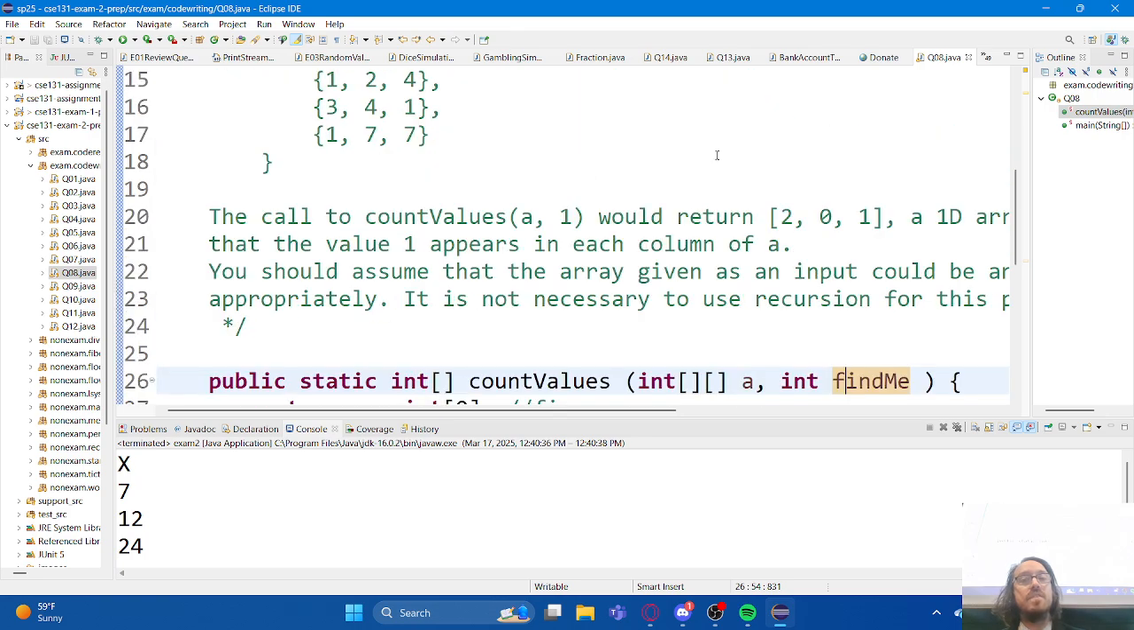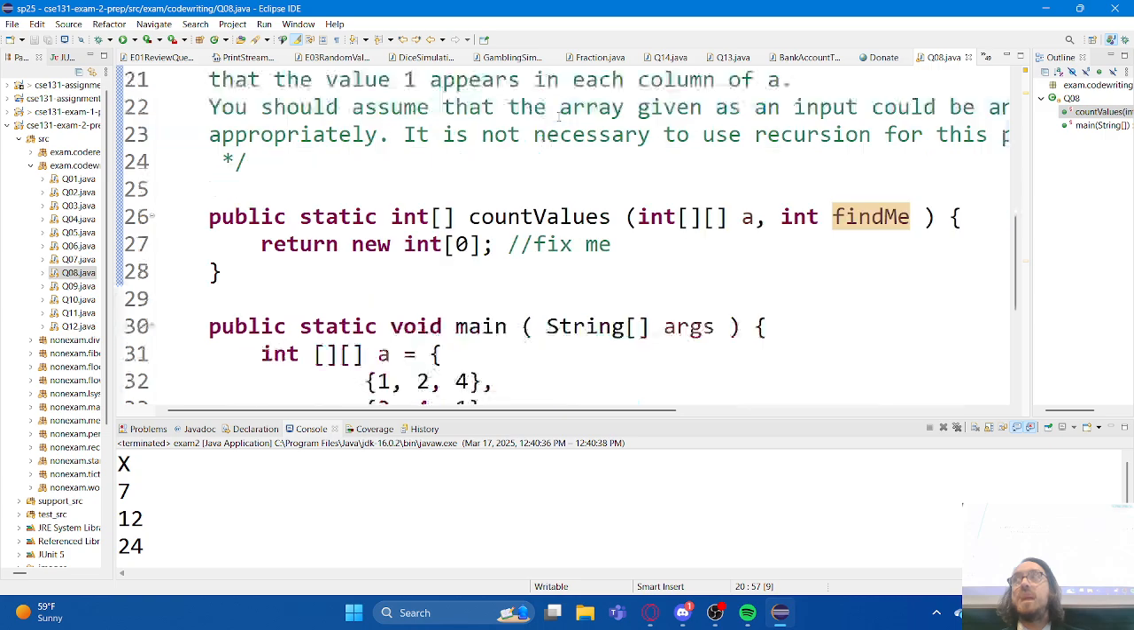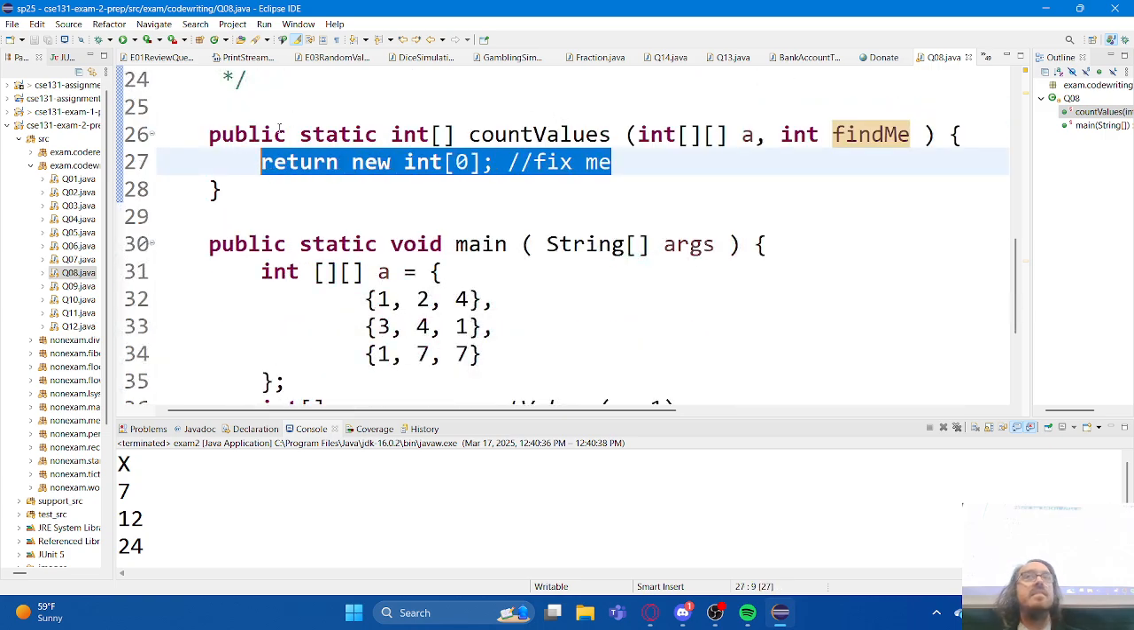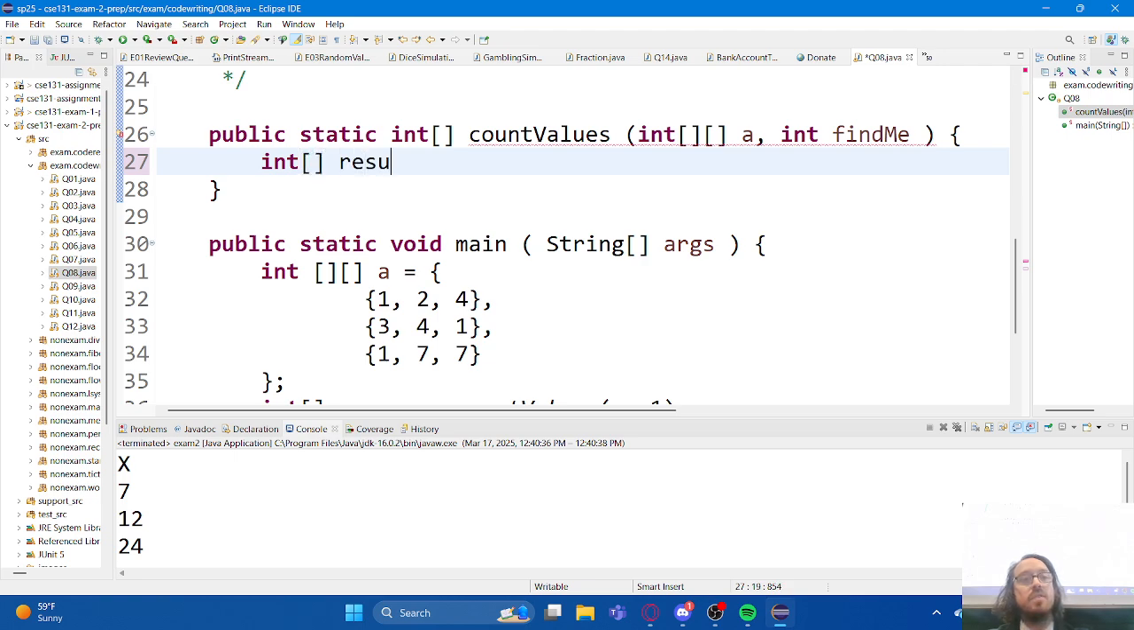So I think the first step is we gotta make this array. Task 1 is we gotta generate a new 1-dimensional array, and this is kind of a hint in that direction, right? Got to make a new 1-dimensional array so that we can start counting up the values in the columns. So I'm going to make that result array.